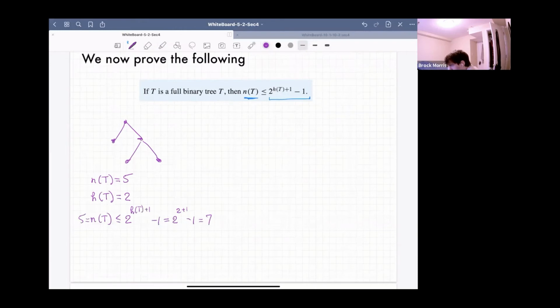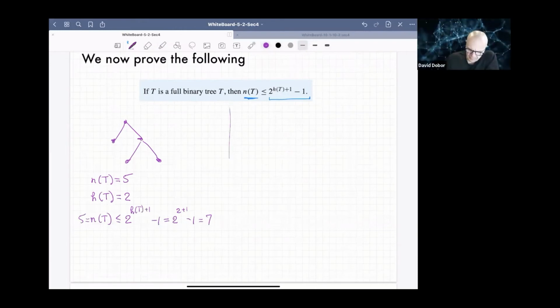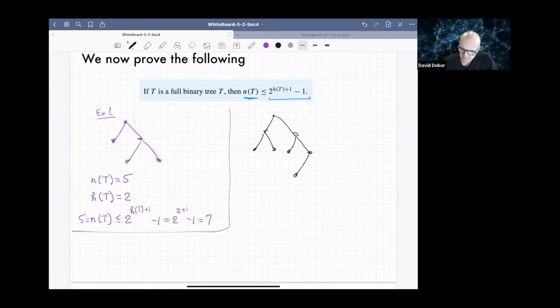So here's another example. That was example 1. What are we doing with these examples? We're trying to make sense of what this theorem says. What is it asking me to prove? Let's do another one. 1, 2, 3, 4, 5, 6. Okay, let's take this one, fine.